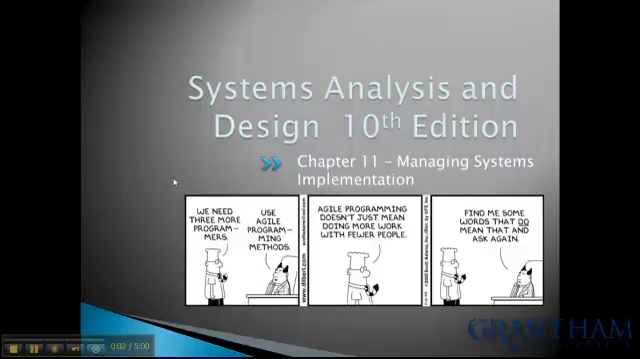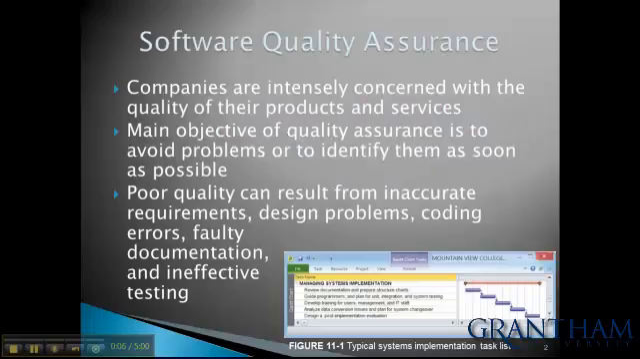In this lecture, we'll discuss managing the system implementation. Companies are intensely concerned with the quality of their products and services. The main objective of quality assurance is to avoid problems or to identify them as soon as possible. Poor quality can result from inaccurate requirements, design problems, coding errors, faulty documentation, and ineffective testing.